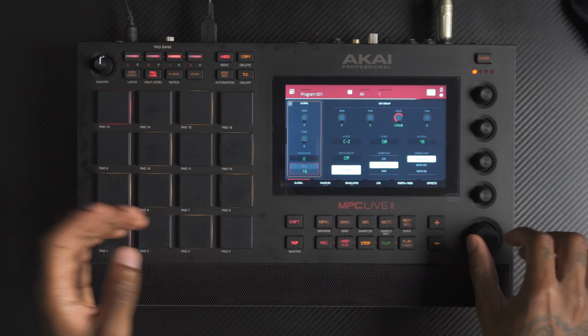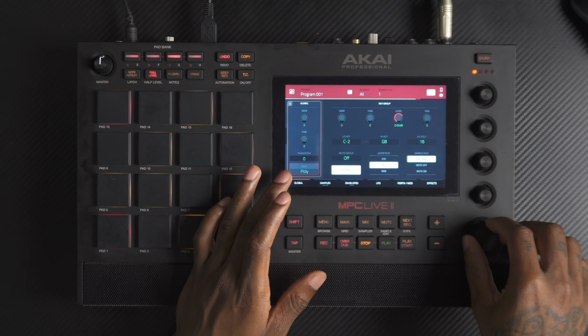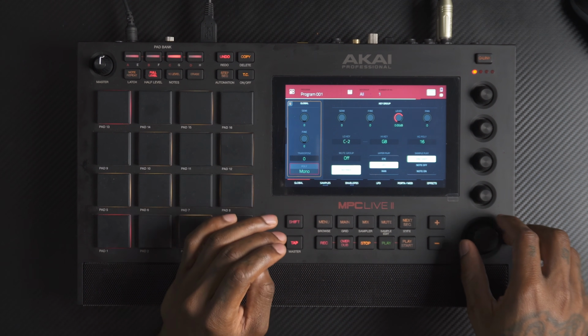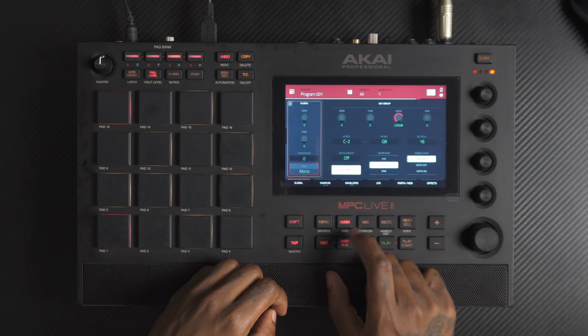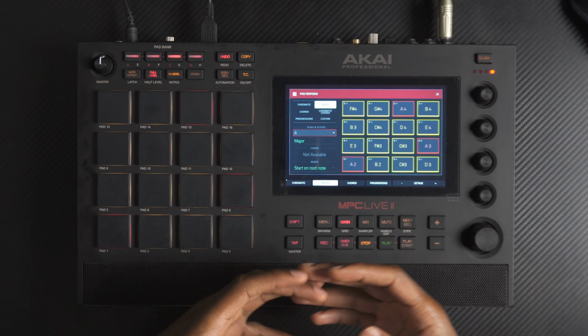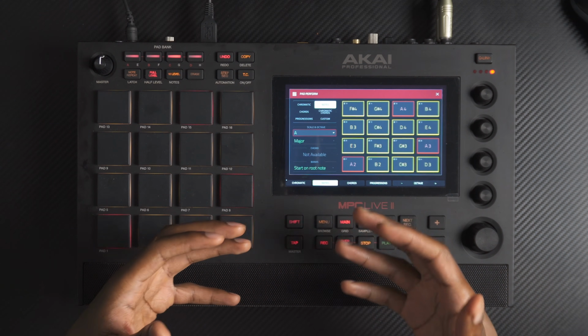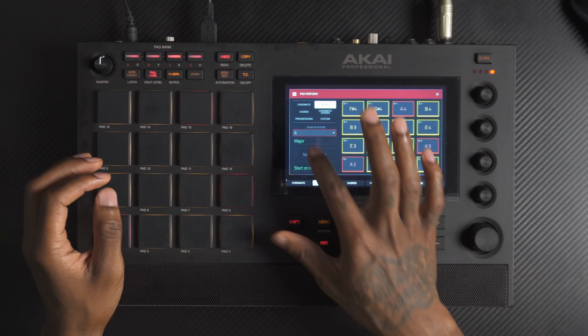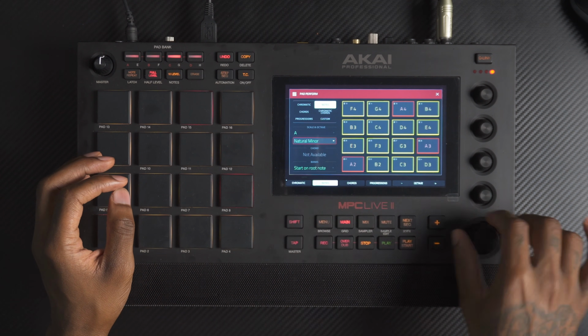Then you just want to go to poly and put it on mono. And you can see I went to the global section, so that affects the whole program. Then shift and 16 levels. And then you want to go to notes, and this is going to put you in scale mode. So whatever key your beat is in, you can easily access that. This beat is in A minor, like we checked before.